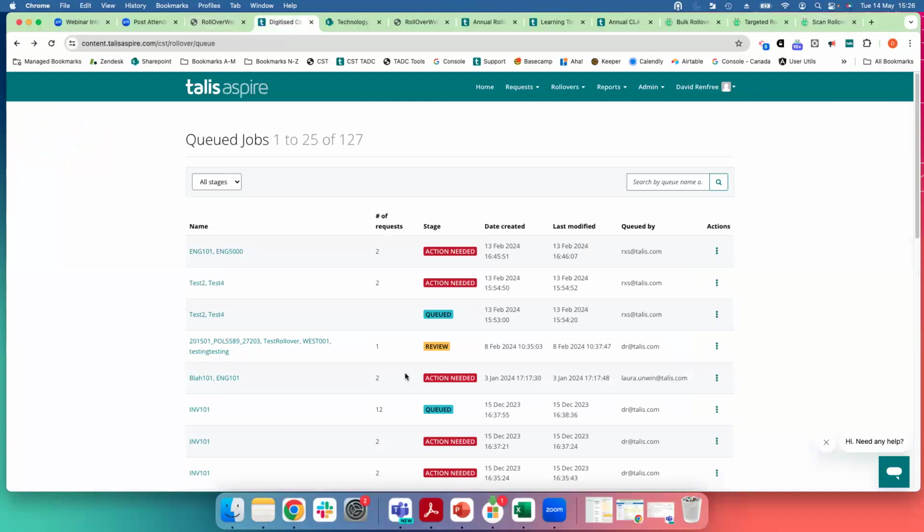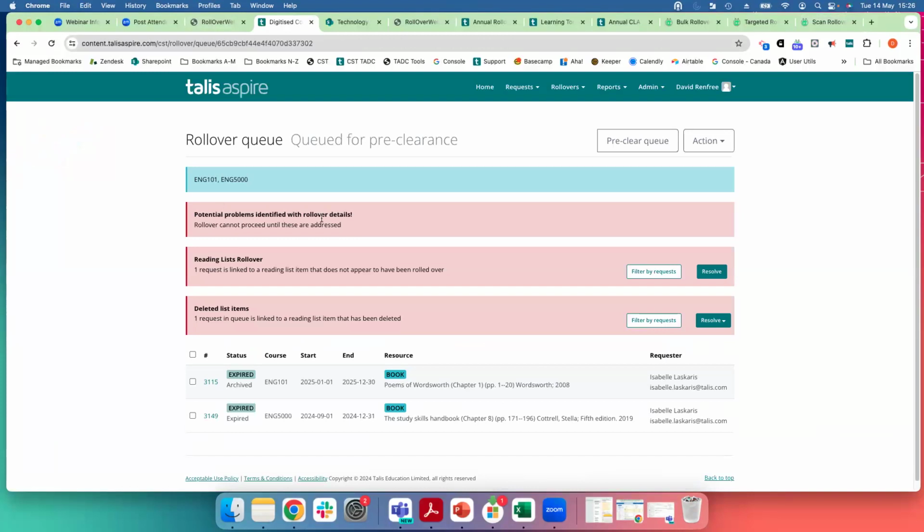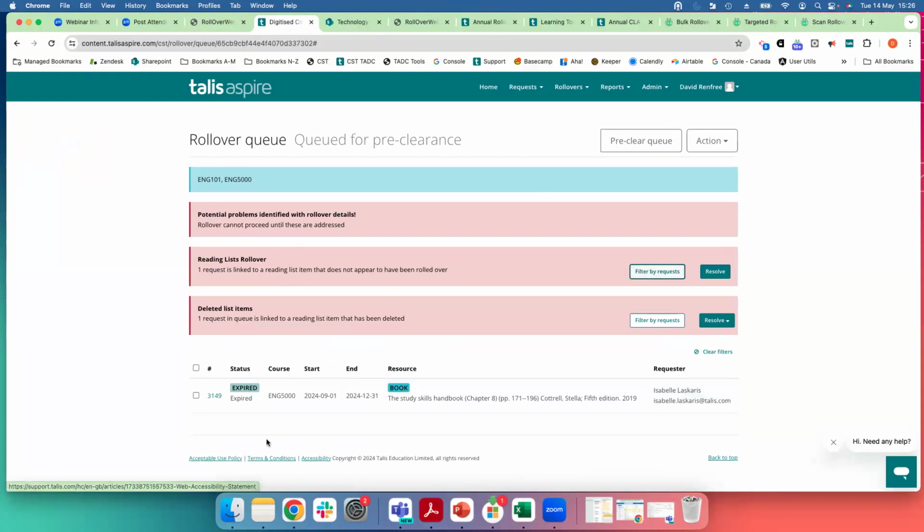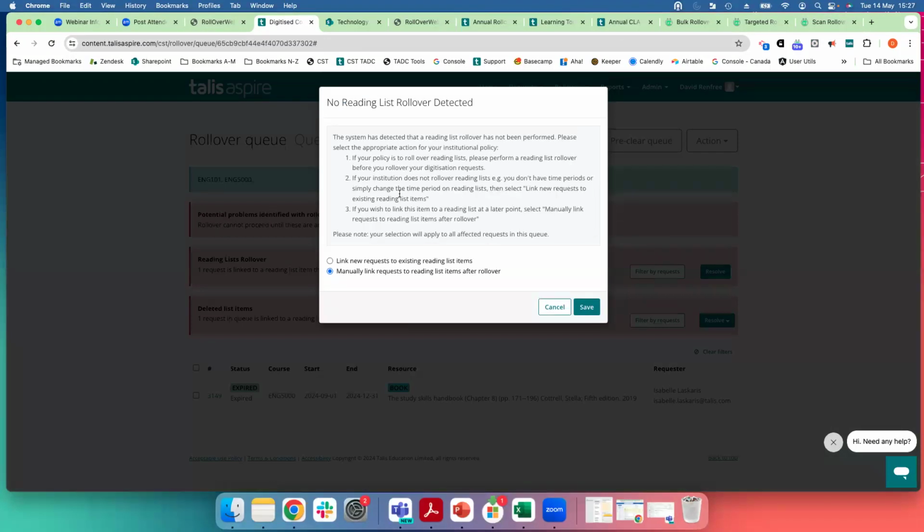Just to show you, here were some of the other queues in that video. These are the sort of things that might get flagged up. So this one says action needed. Here are some of the things that you might encounter when you're doing a rollover. One request is linked to a reading list item that does not appear to have been rolled over. So you could filter by that. This is the one that hasn't been rolled over. And at this point, you could click on resolve and you can make a decision. What do you want to do?